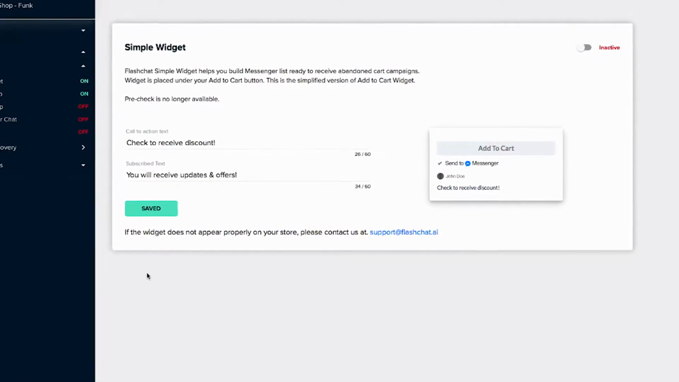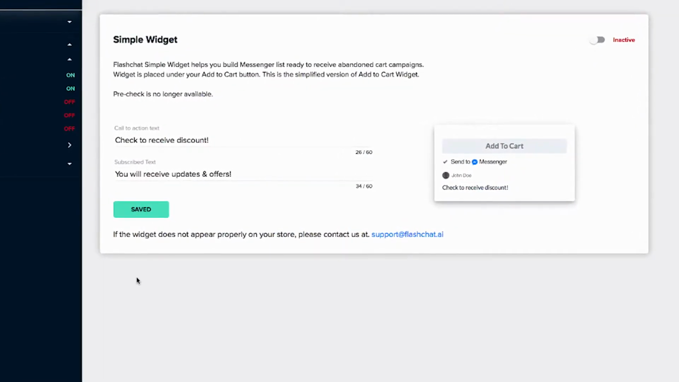The mass conversational campaigns allow you to broadcast non-promotional content to your opted-in messenger list. This can be your recent blog post, company update, instant messenger campaigns, asking them questions, etc.